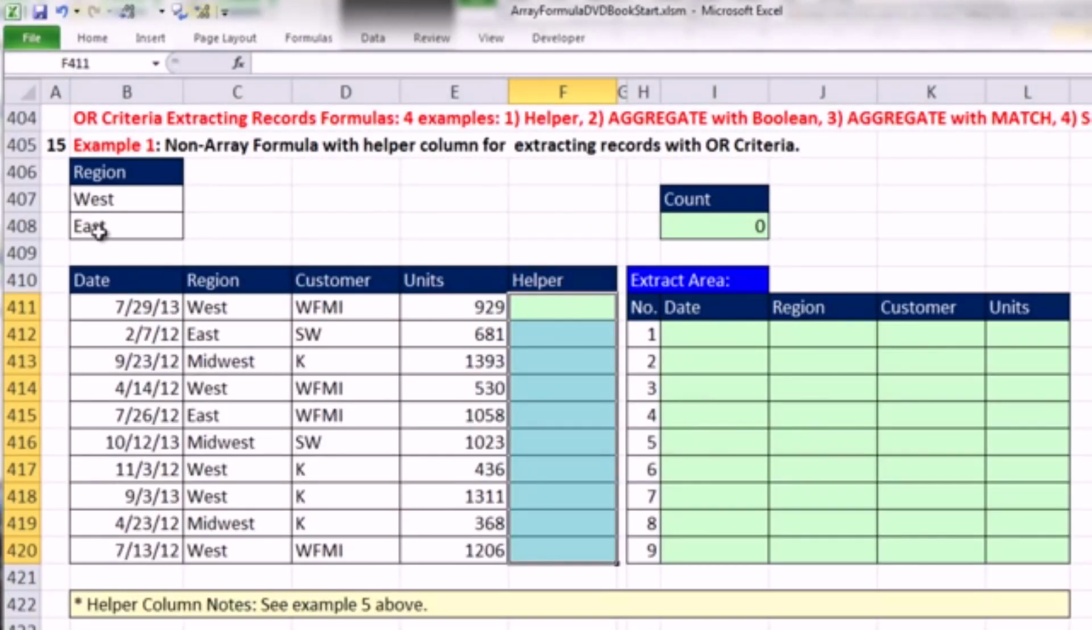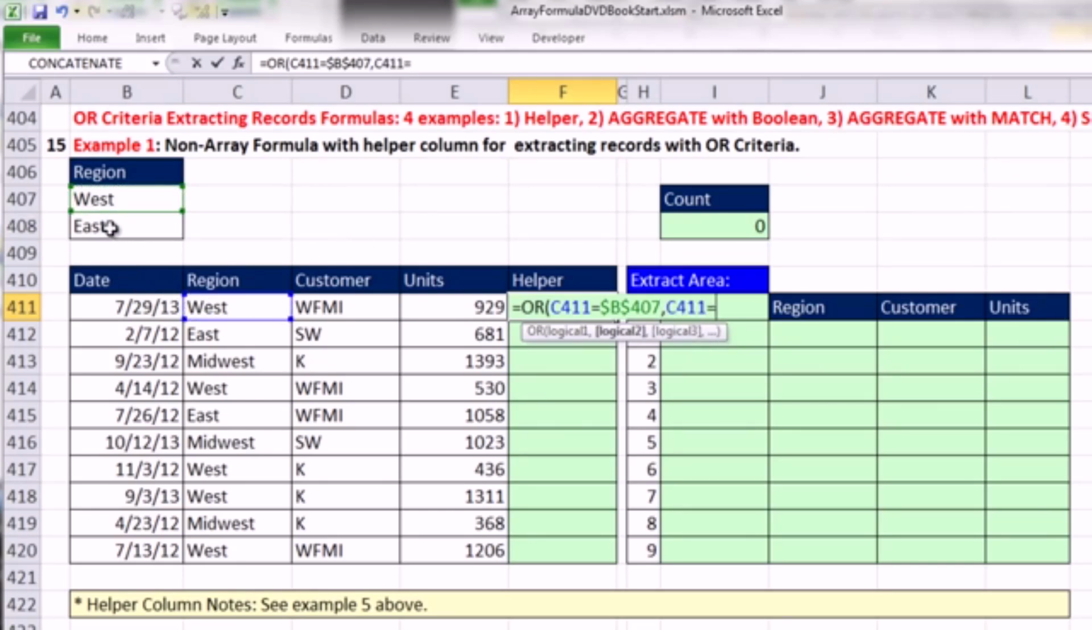We have 2 criteria, and we need to extract all the records into this data extraction area that are either west or east. Well, we can remind ourselves, not the AND, but the OR function. I'm going to say, hey, is that cell, relative cell reference, equal to criteria, and then lock it with the F4. That's the first logical test, comma, same cell equal to our second OR criteria. Notice that we're never going to get 2 trues here, F4, close parentheses. All right, Control Enter, and double click and send it down.